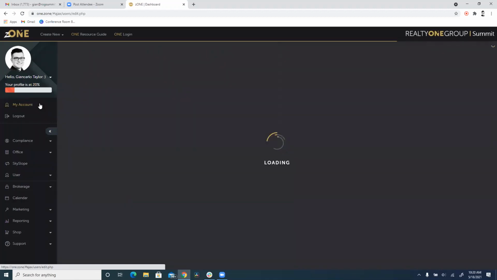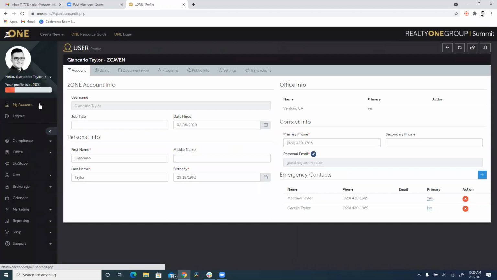It's pretty important that you set up your profile correctly, because a lot of the apps and information on websites or Realty One Group related will actually pull from your One Zone area. So here you can see we go step by step from account. We'll work our way through all these tabs at the top here. You can see my Zone account info. It's going to be where your name and personal info go.